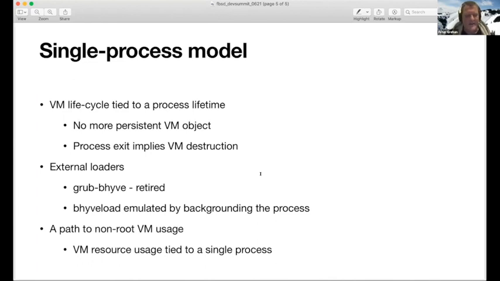I know Chuck Tuffley has done an updated version of that, but it might be simpler just to retire Grub Beehive. Beehive load for running FreeBSD is still quite useful. And I think we can mimic the way it works with a single process just by starting a process in Beehive load and then backgrounding it. And then when you run Beehive, it actually just picks up the existing process that was created. So we still have an object that's tied to a process. It's just hidden from the user, but it will at least allow them to carry forward scripts that they have, and Beehive load itself is still a useful tool.